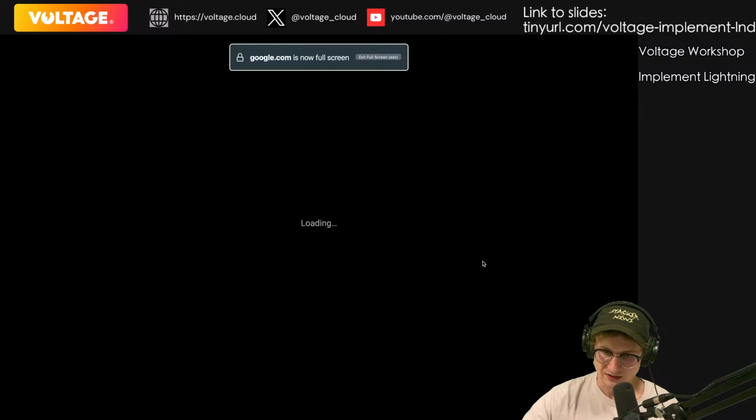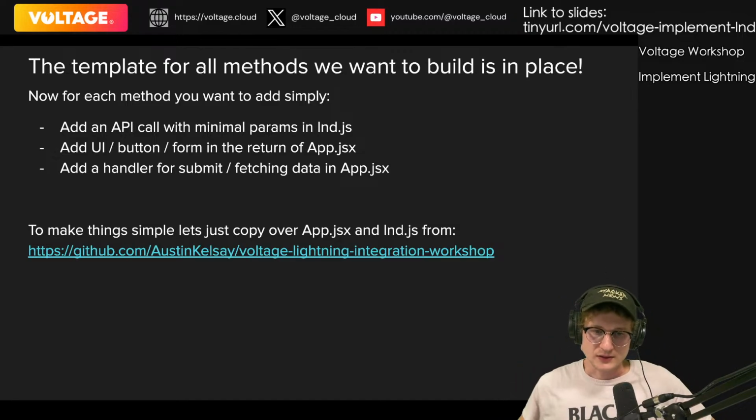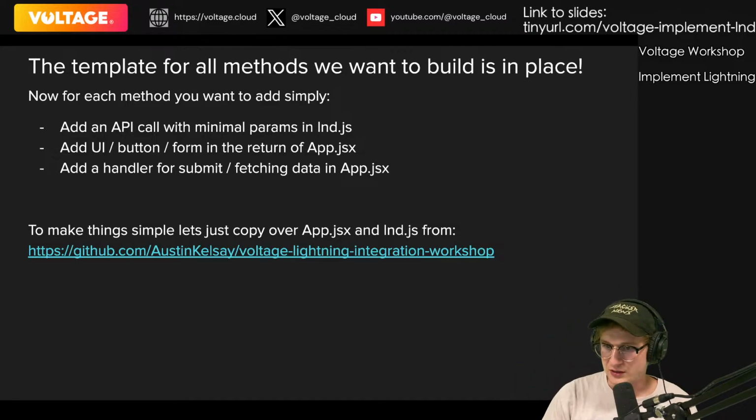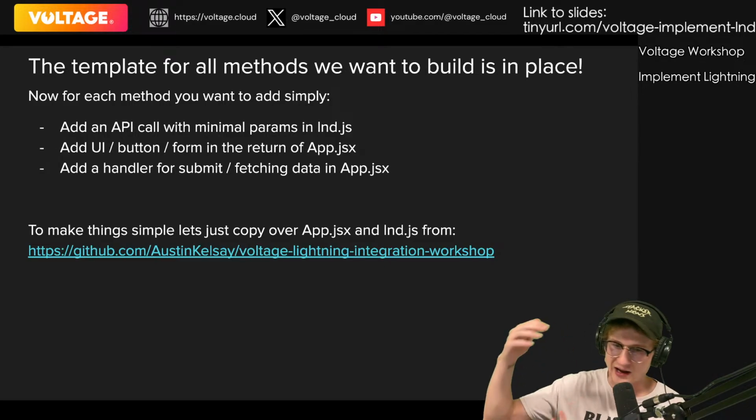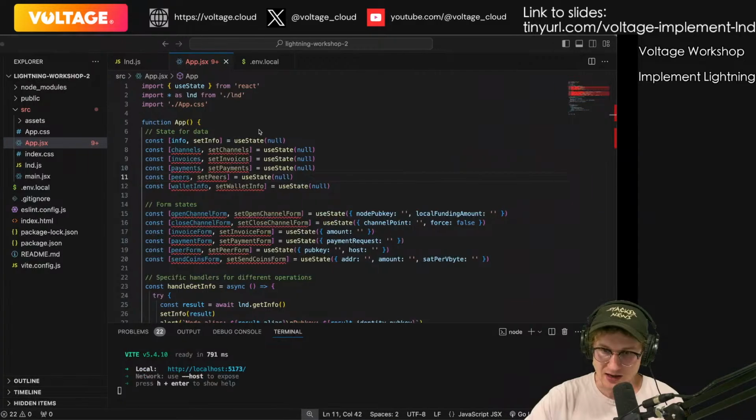And so we just added that app.jsx. And with that, basically, we have a template for all the methods that we want to build from here on out. I kind of just tried to separate the code, but boil it down into the most simple process, to where for any LND method you want to add, we can just add it into this giant kitchen sink of examples. For each method you want to add, you simply need to add an API call with the minimal params in lnd.js, right?